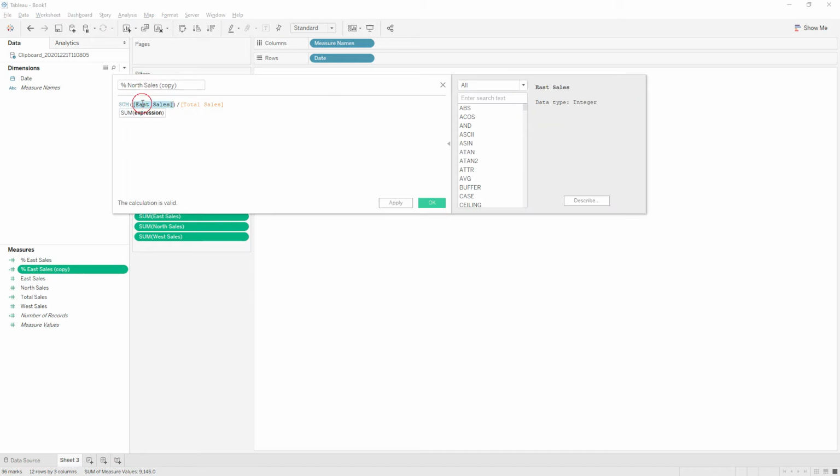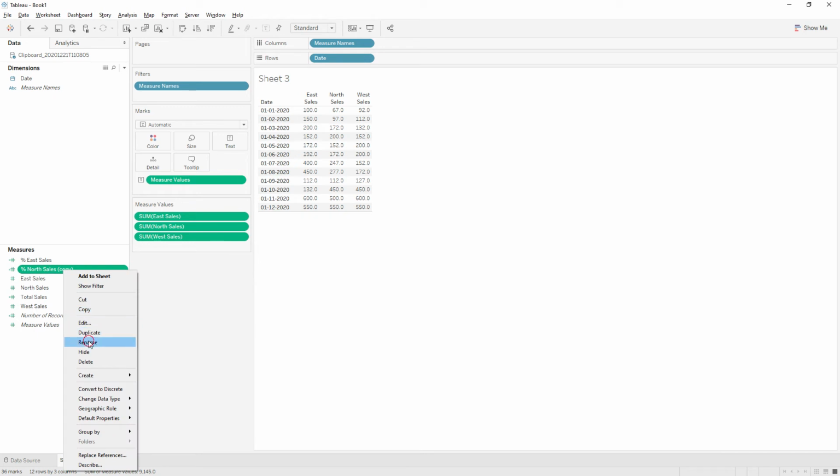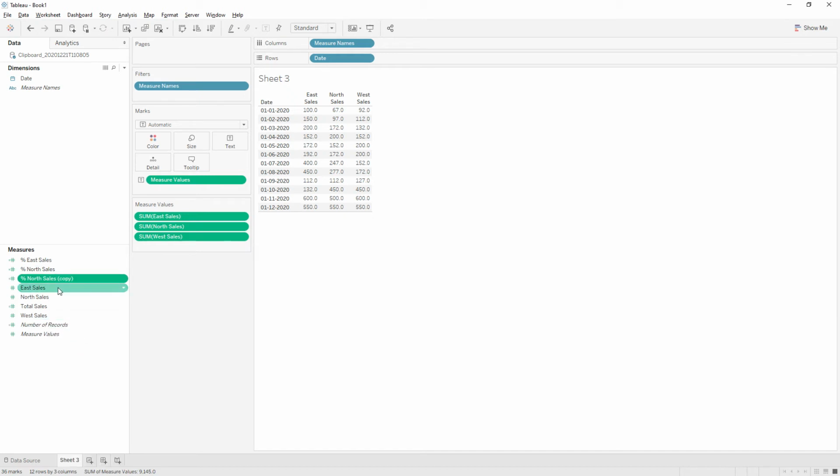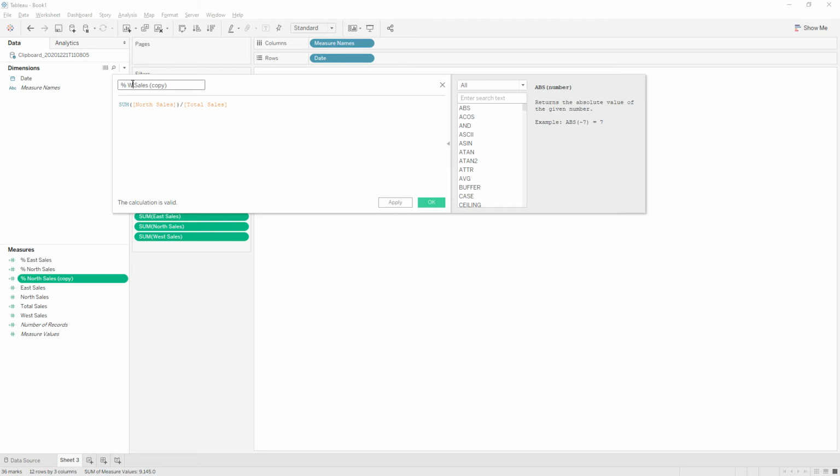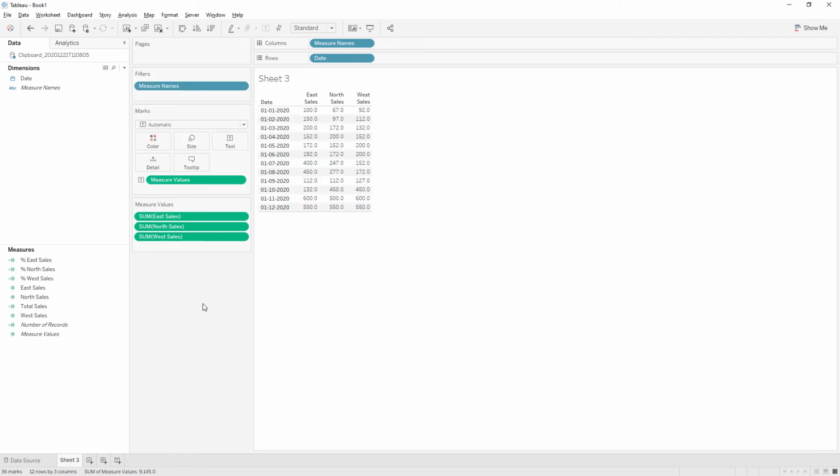north. Choose north sales and then click OK. Let me rename, duplicate and create for west sales. Sum of west sales divided by total sales, click OK.